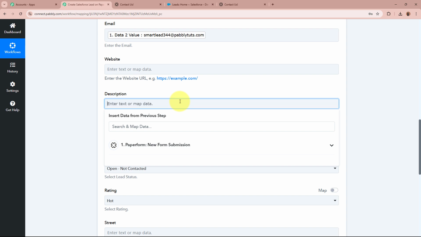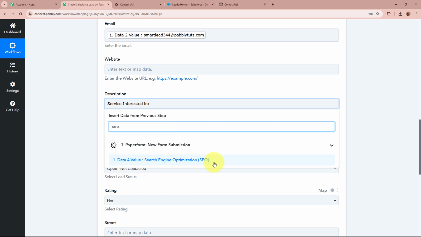For the description right over here, I'm going to map the data of the service that we have received. Okay, so firstly, I'm going to write over here, service interested in, and now I'm going to map the data of the service that we have received in our previous step right over here.